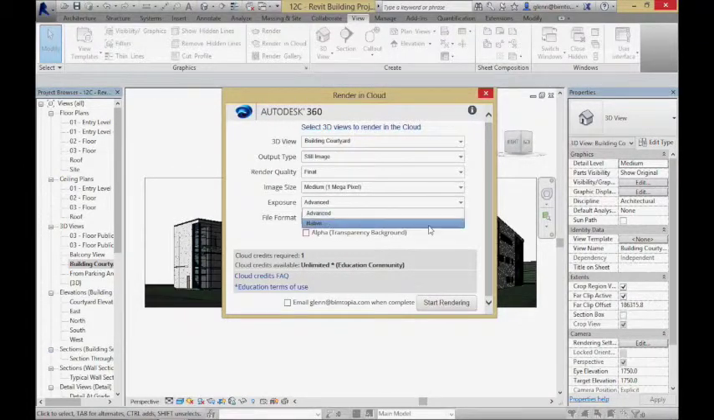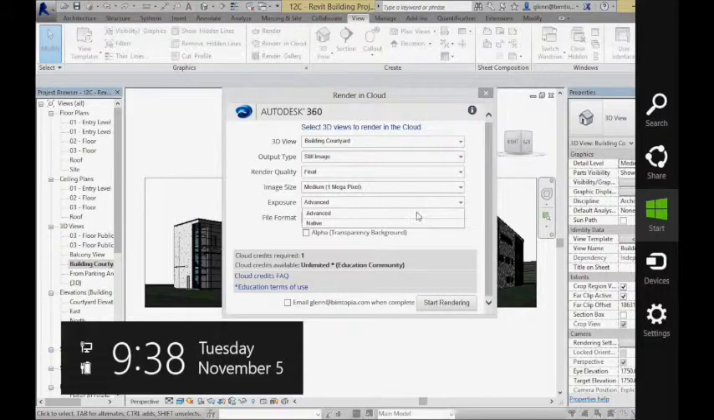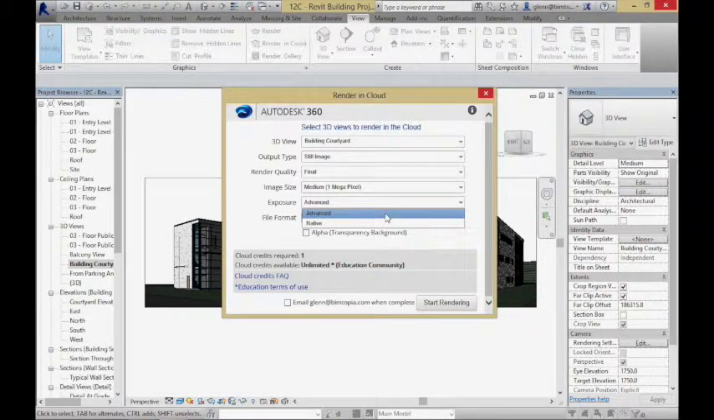Exposure, you can say use your Revit exposure settings or use advanced. I actually tend to go for advanced because it uses its own algorithms to try and scale the top and bottom of the range and give you a very smart rendering based upon how much light is there. PNG or JPG. And the important thing is cloud credits available.